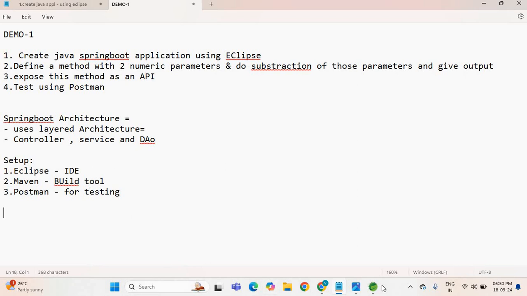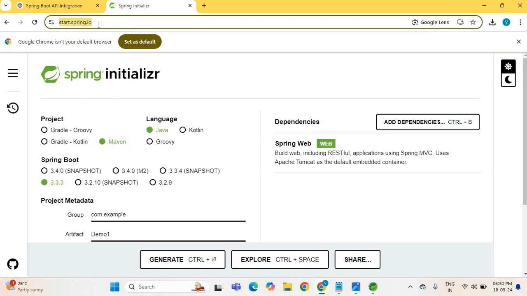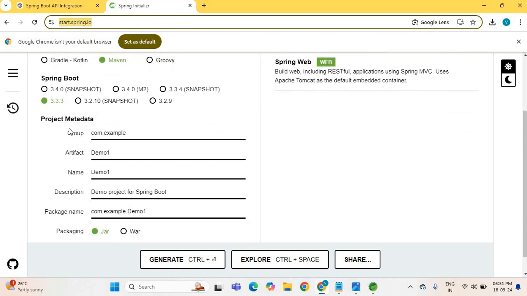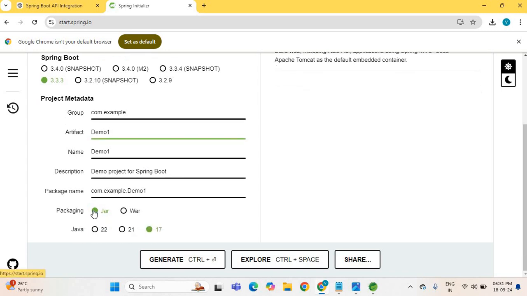So first we use start.spring.io to create our first Spring Boot application. This is the site start.spring.io. Here we have to do some configuration. The project we have to create is Maven. Maven is a build tool which manages all the dependencies. Language used is Java, Spring Boot version 3.3.3. It is a stable version, and we have to give an artifact or name of the project, Demo1. Packaging used is jar.